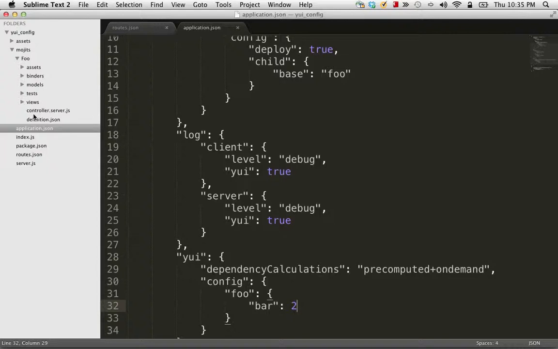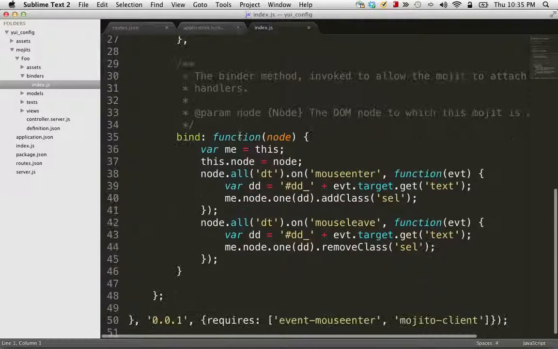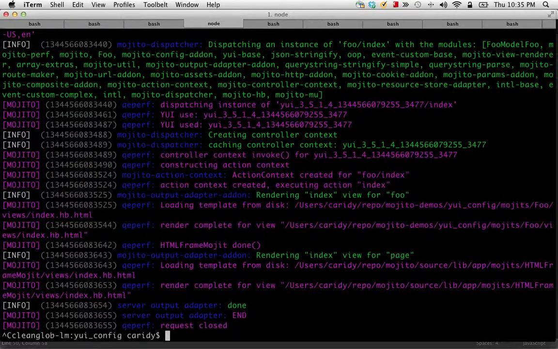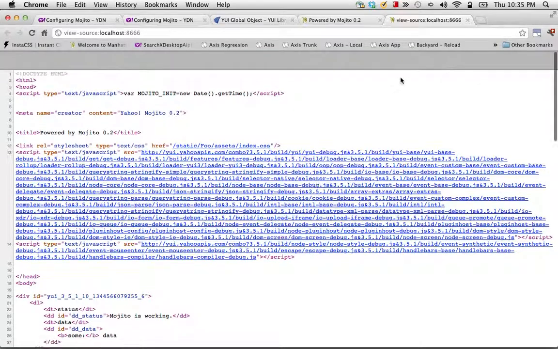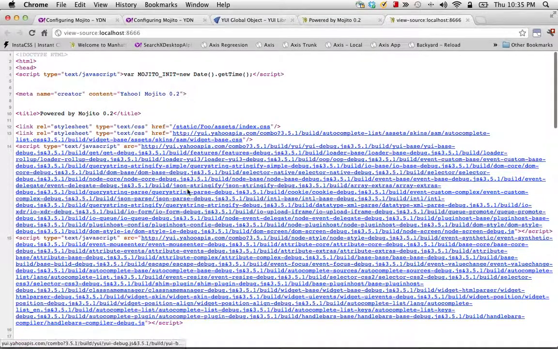Obviously, another detail about Mojito is that it does this pre-computation automatically. So if I want to introduce, this is my binder for the only mojit that I have deployed into that page, and I have these basic requirements, and now I want to add a new requirement, autocomplete, because this mojit will use it somehow. So if you get into that page now, it does the pre-computation, which means that now autocomplete should be part of this.